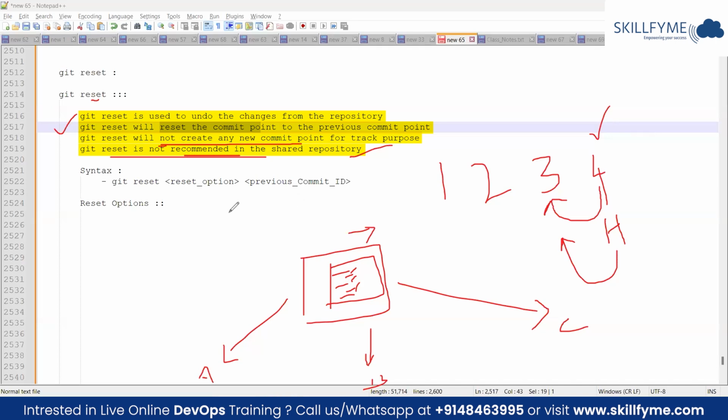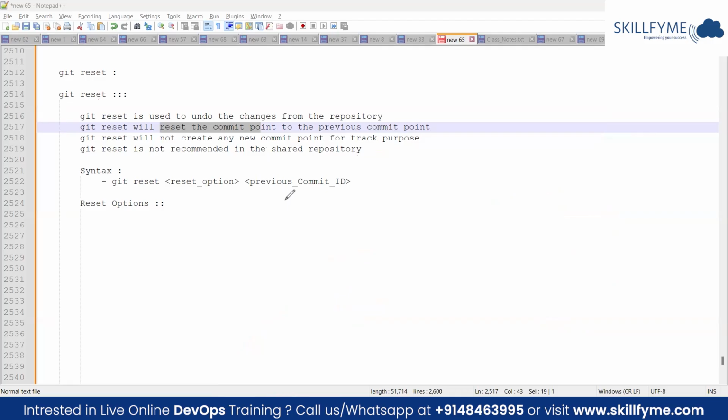If you're sure about what you're doing, you can use Git reset. Otherwise, don't try to use Git reset, because it will not create a new commit point for tracking purposes. We'll be losing track of changes. I'll show you with an example also now.